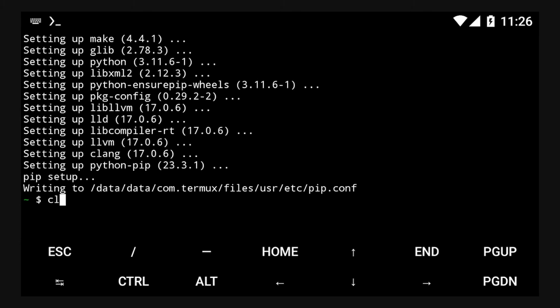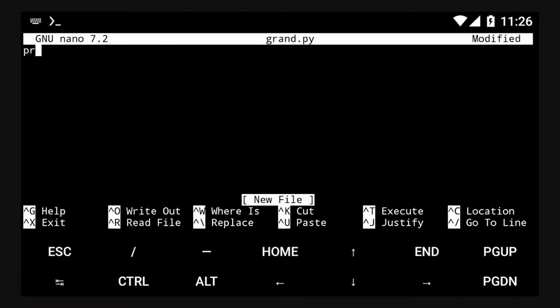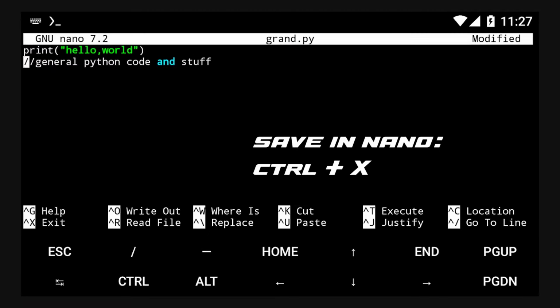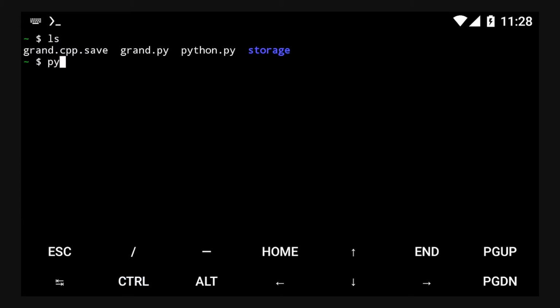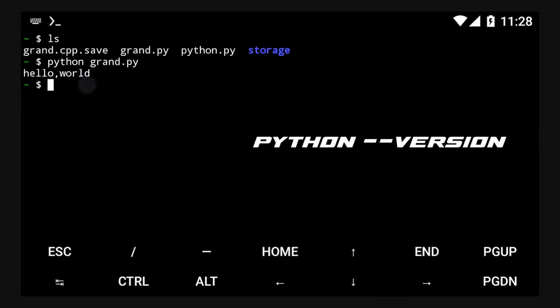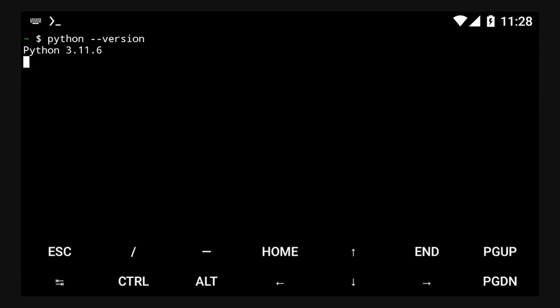Once Python 3 is finished installing, you can use nano to create a Python script. Just type nano followed by the name of the file with the py extension. Write some Python code in it. I'll just write the hello world program. Then save it. To run the file using Python 3, type python and then the file name. You can use the python command with the flag --version to check your version of Python. As of December 2023, the latest version of Python on Termux is 3.11.6.